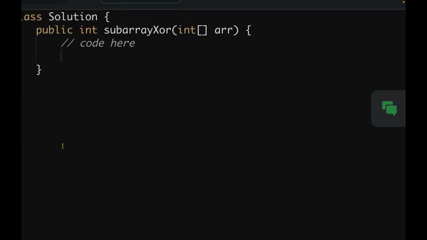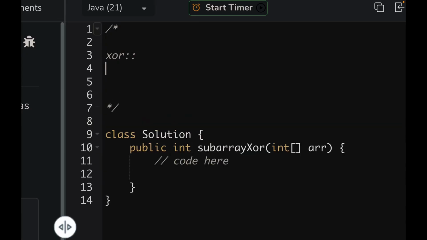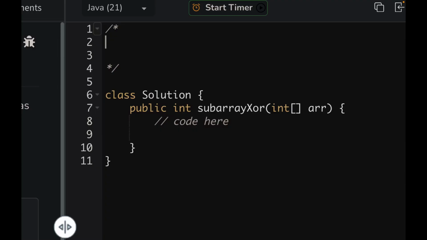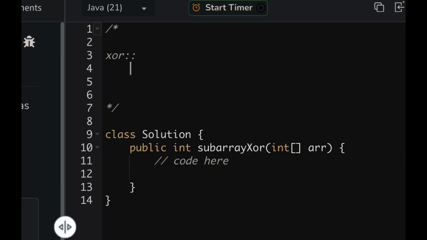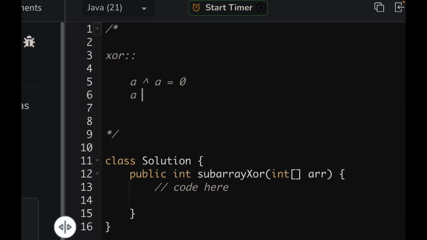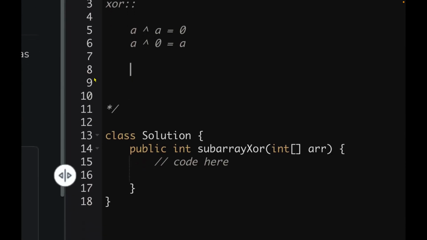So before jumping directly into the code, we wanted to make a few things very clear about how XOR works. XOR has two basic properties. For an integer A, A XOR A gives us 0, and A XOR 0 gives us A. So these are the two basic axioms of XOR.